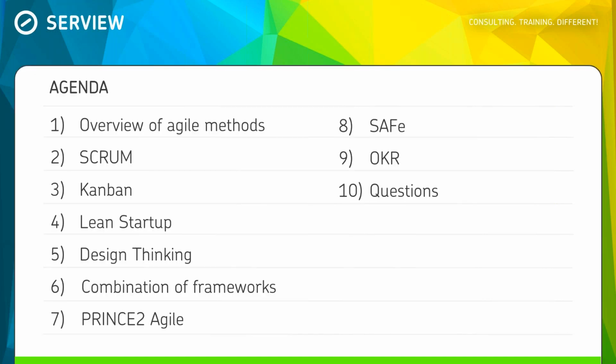So what I'm gonna talk about. First of all, I will show you the most used Agile approaches in one picture and explain you how to classify them. After that, I will give you a more detailed insight in Scrum and Kanban, two Agile frameworks for product development. And then I will talk about lean startup and design thinking. Afterwards, I will show you a combination of these frameworks you can use, for example, in one project.